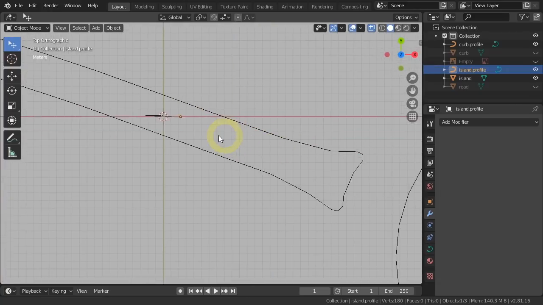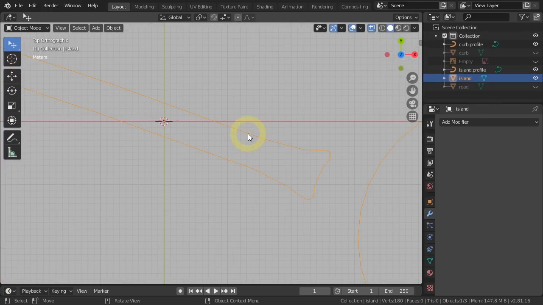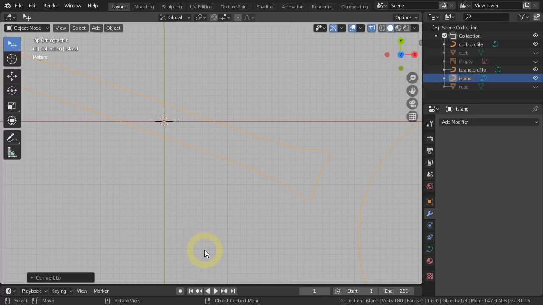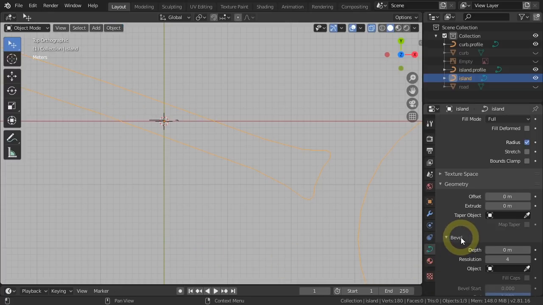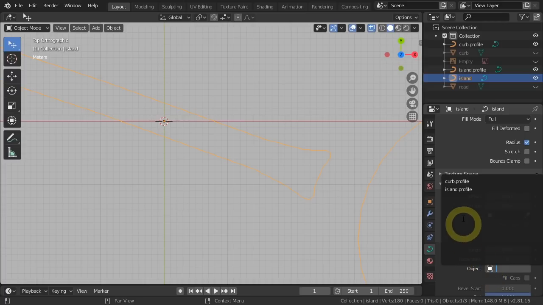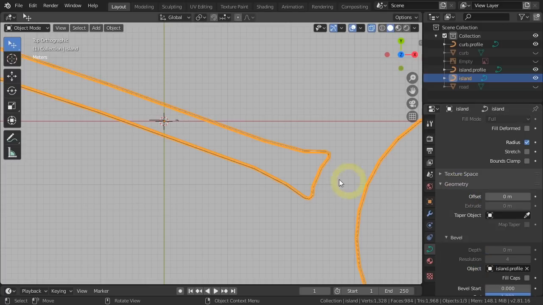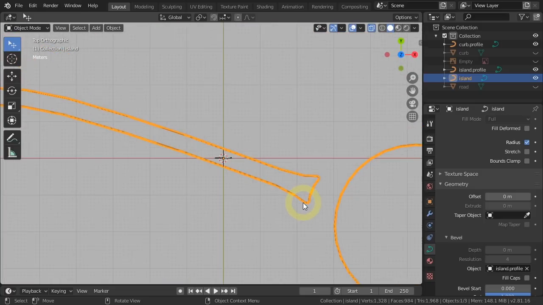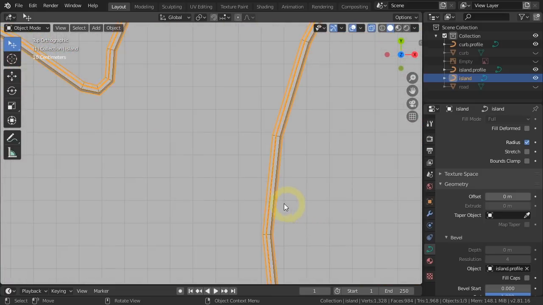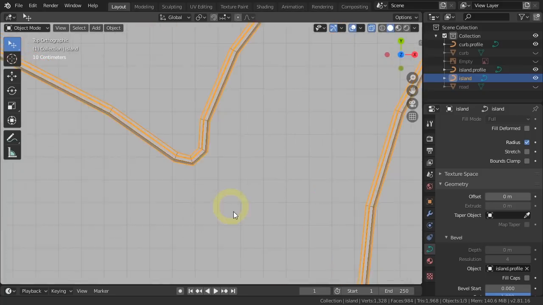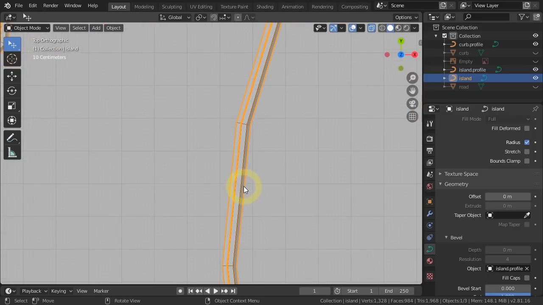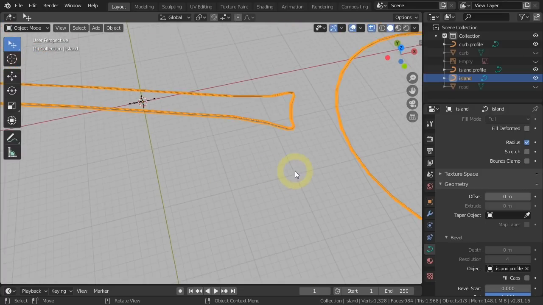Now we can select the island object again. Convert it into a curve, then in the curve data panel, in the bevel section, choose the island.profile as the profile. So now we have the curve for the island finished. But notice that the circle area is actually flipped. We can see this outer area is darker, but in the circle path, the dark faces are inward. Let me show you this in the perspective view.